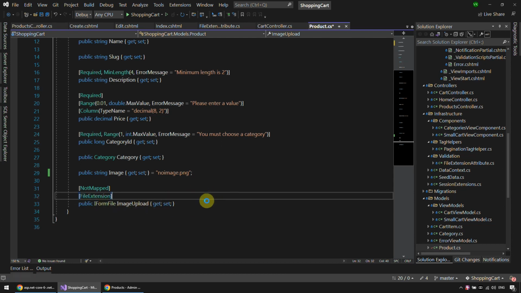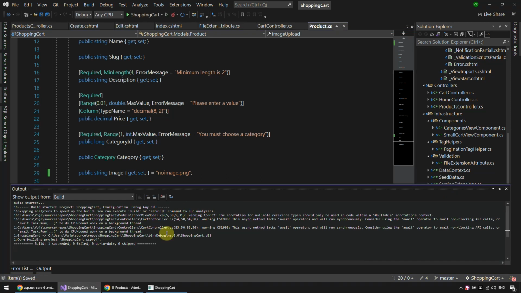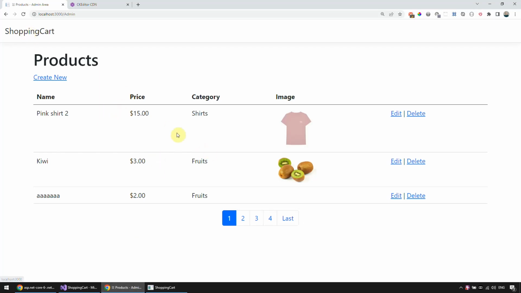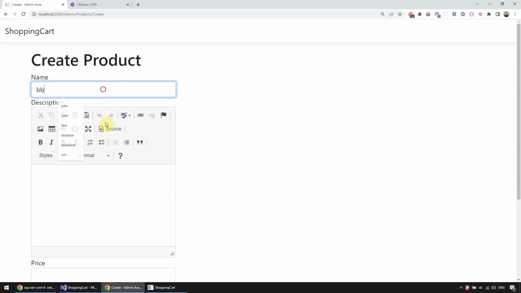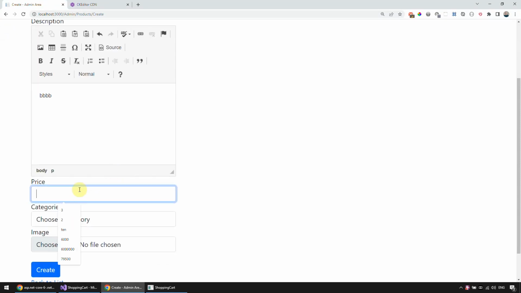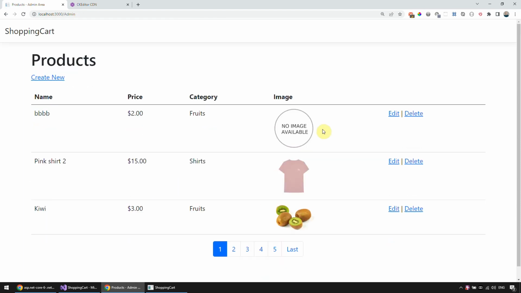Okay, let's try again just to add a product without any image, just to make sure we do get that no image. Alright, so just like so. Okay, and it's all good.